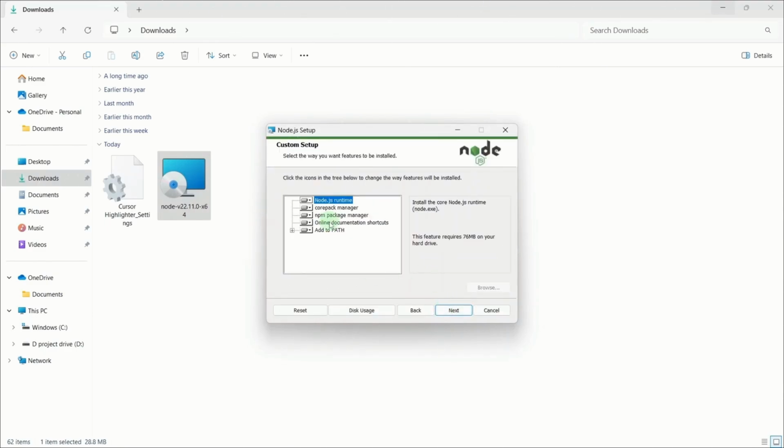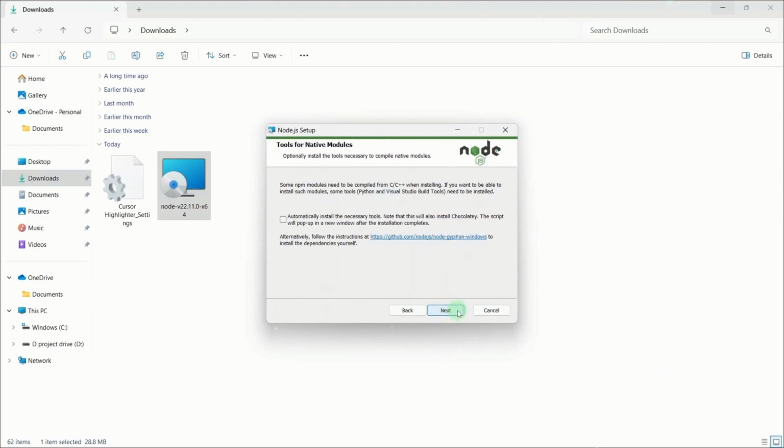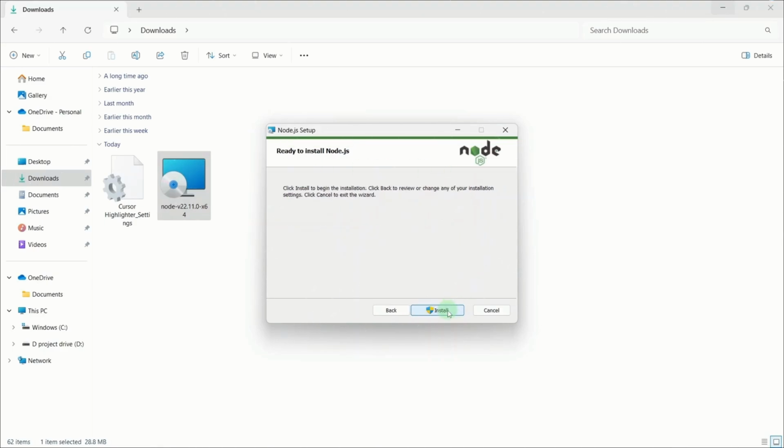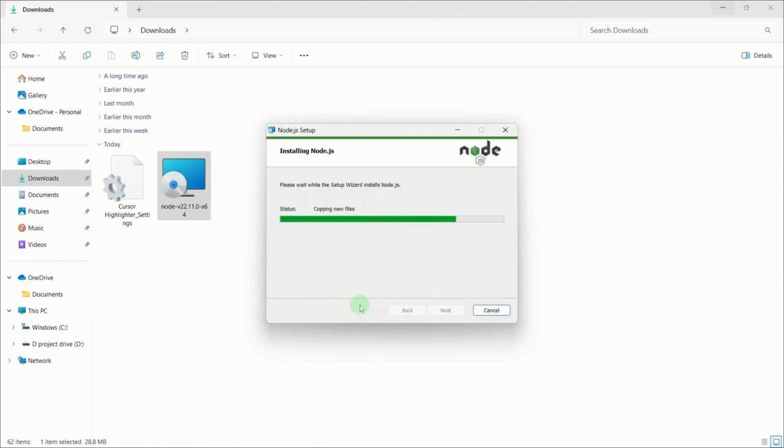Click on next. Here everything will be set to default and also it will be added to path. Again I will click on next. Now here we are having one checkbox which will be installing all the necessary tools. Along with that, it is also going to install Chocolatey. If you want, you can check on this, but as of now, I do not need. Simply, I will just click on next. Then finally, I will just click on install. It will take some time to install all the components, so I will just fast forward this video.